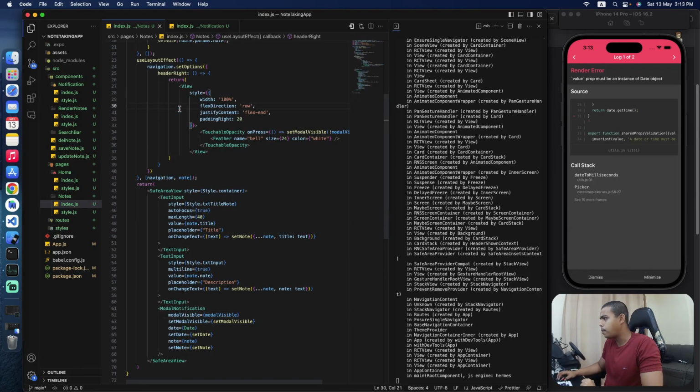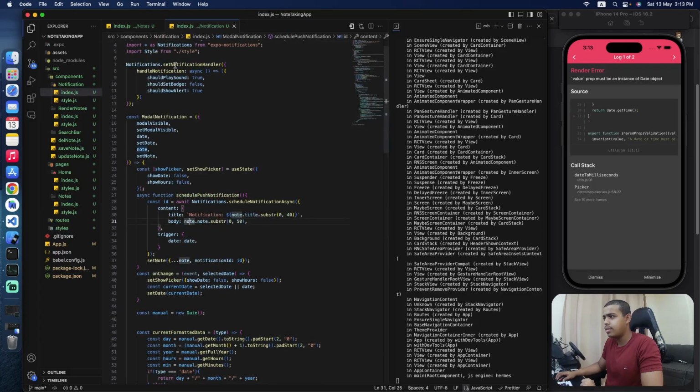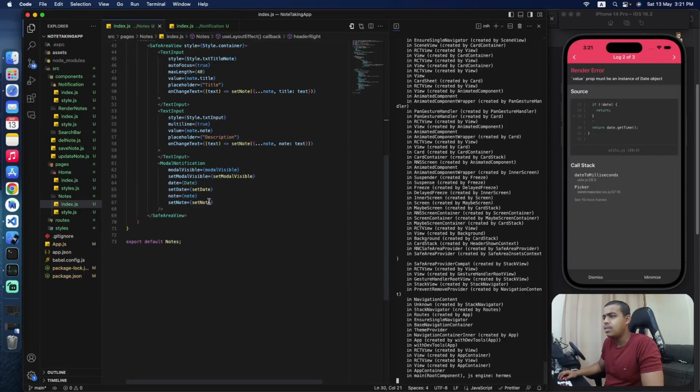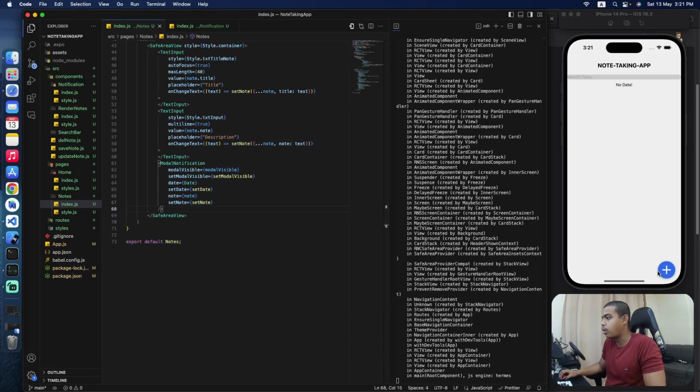It's 30 date dot get time. Let's come to index. Okay. Alright guys, we'll see that error later, what is happening over here, but before that let's prepare our page. So I'll just refresh it. I'll come to my notes page.